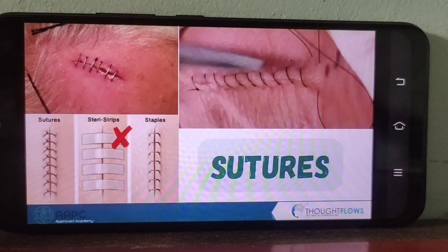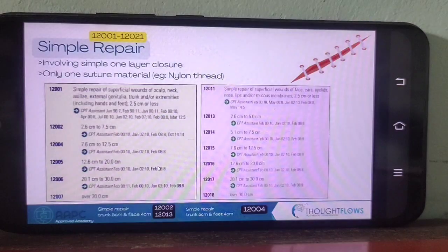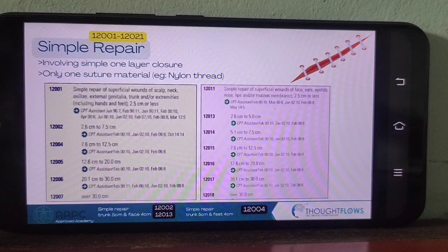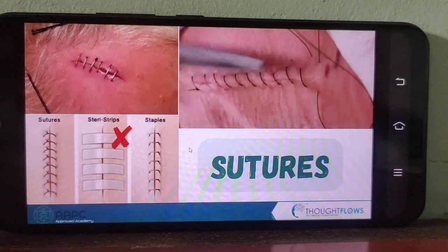So guys, the repair codes are applicable for sutures as well as staples. If the provider uses staples to close a wound, we can apply the code for repair. Usually staples come under simple repair. So for suture material and staples, we can apply the code for repair.